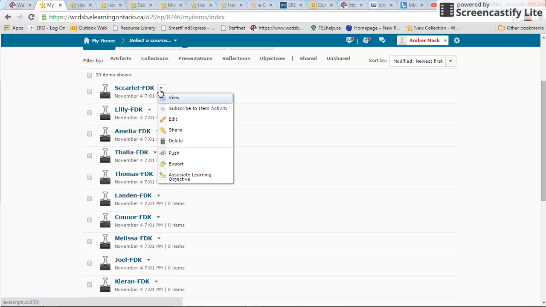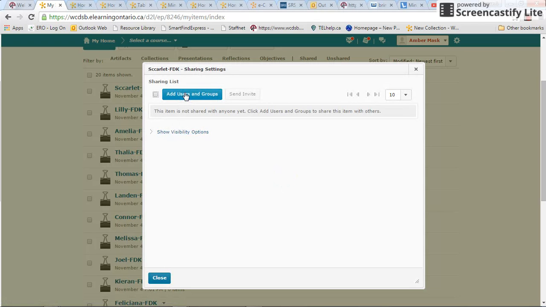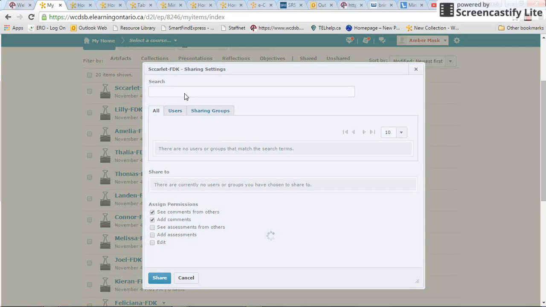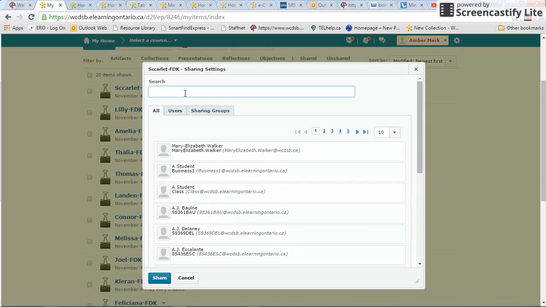And so we're going to click on the down arrow beside our first student, who is Charlotte, and we're going to click on the Share option. And then the Add Users and Groups button. And now we are loading students, and they are coming from all the students in the board and teachers in the board. So this can take a little bit of time. And we are ready to do a search now.